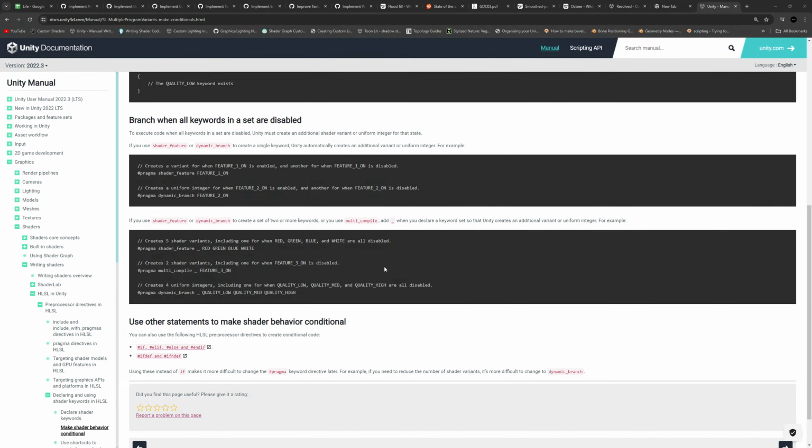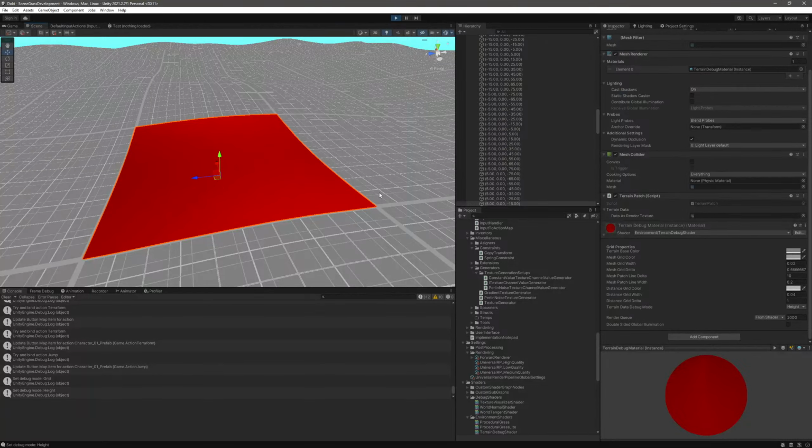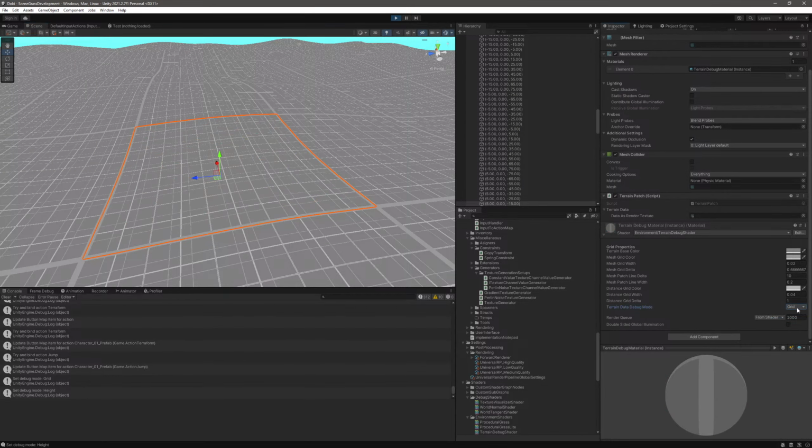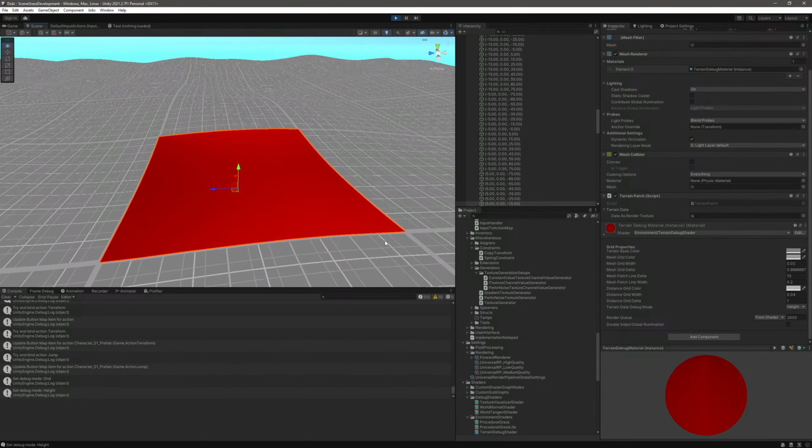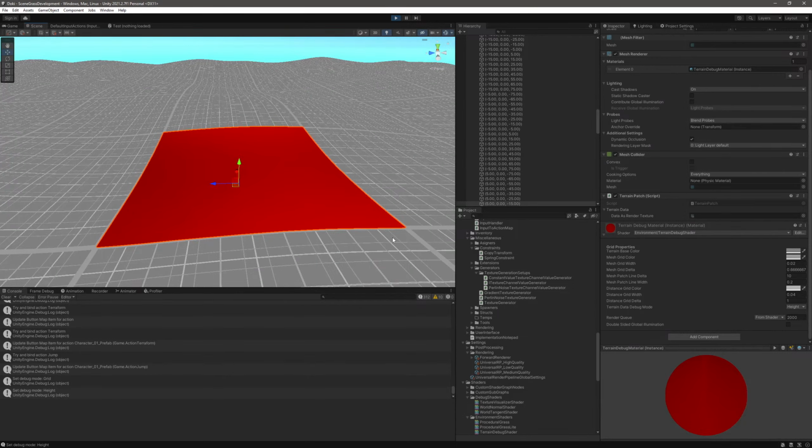Like, I think when we change it manually here on the material, one additional step is made, which we don't do if we do it through script.